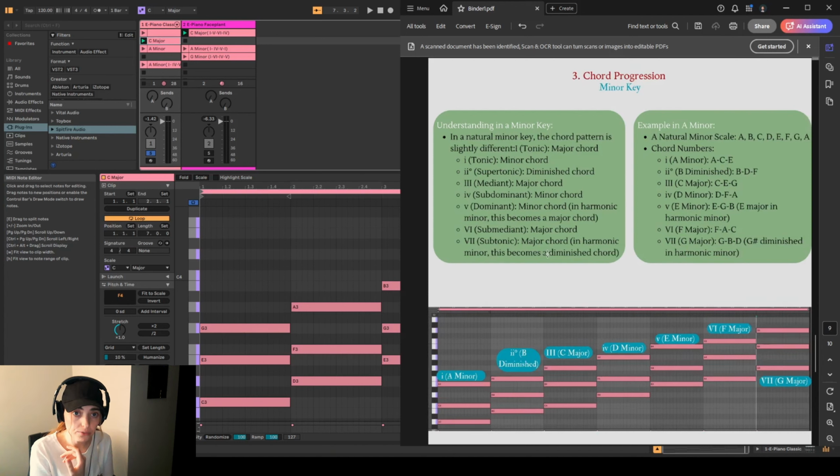And now we have another formula for minor. In the minor, your first will be a minor chord, your second will be diminished, and your third will be major, your fourth will be minor, and your fifth will be minor chord. And in the harmonic minor, this becomes the major chord. Okay, and your sixth will be major, and your seventh will be major. And again, in the harmonic minor, this becomes a diminished chord.